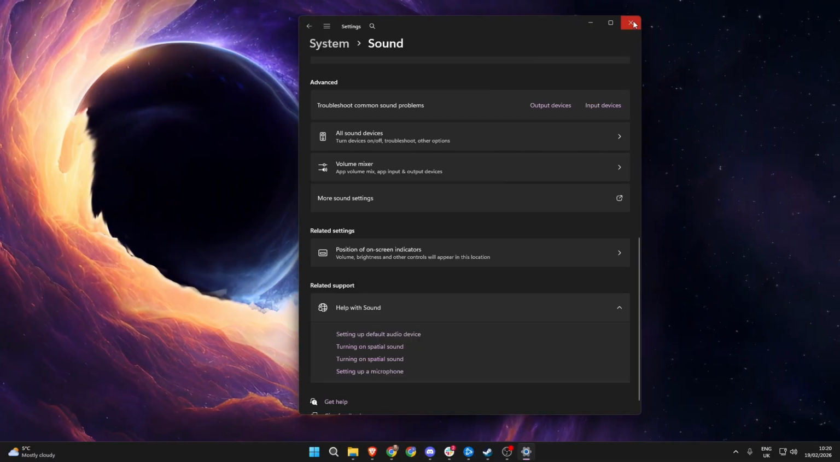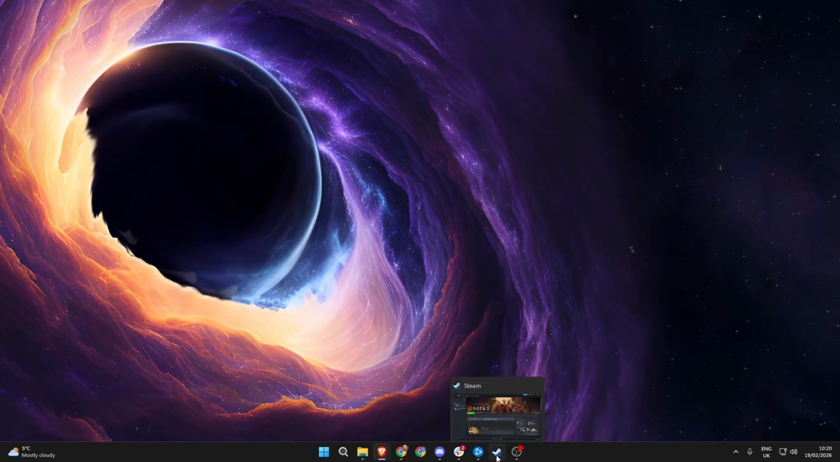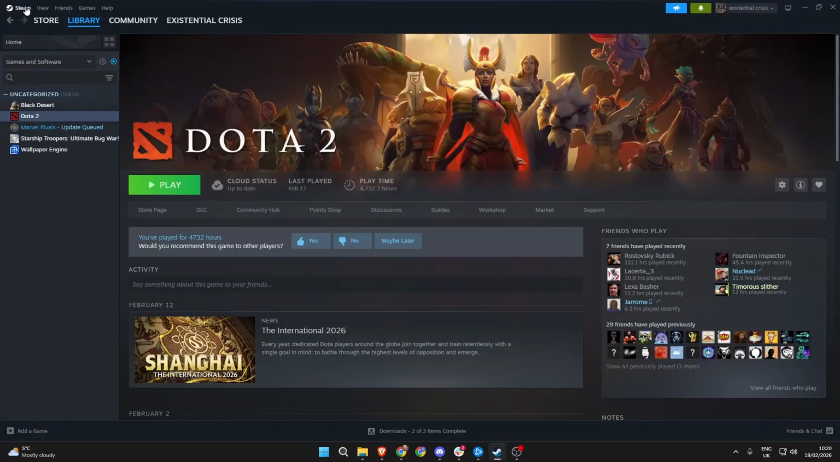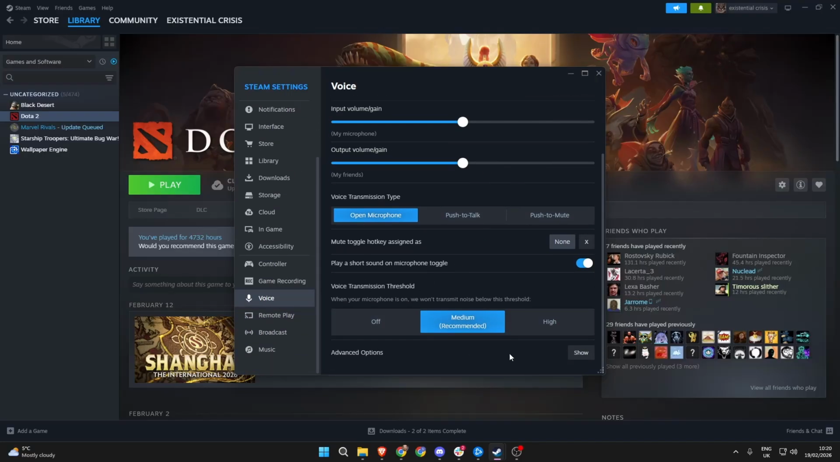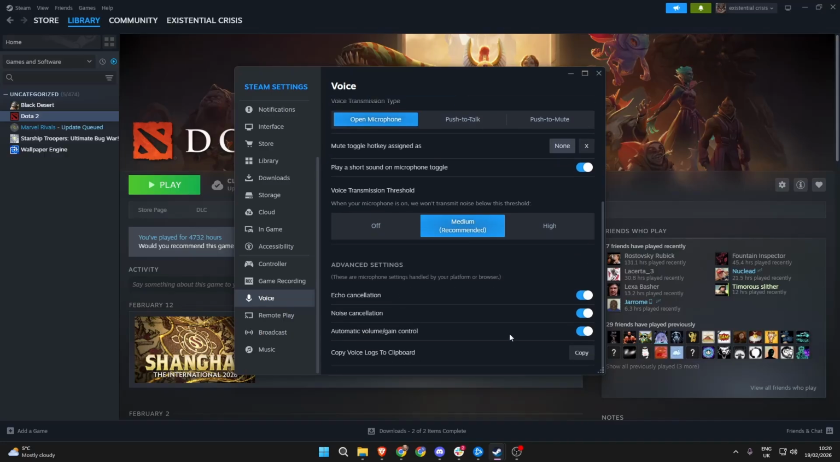If you're a gamer or primarily a Steam gamer, there's a fix for you as well. If we open up Steam, in the top left, click Steam and then click setting. From here, scroll all the way down until you see voice. And then with the voice tab open, scroll down again, click advanced options and then disable automatic volume gain control.